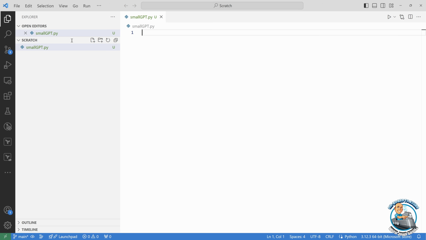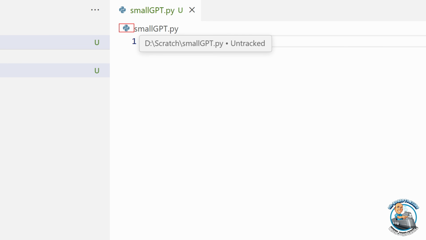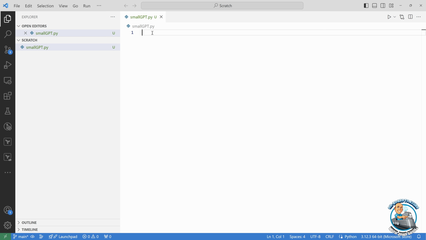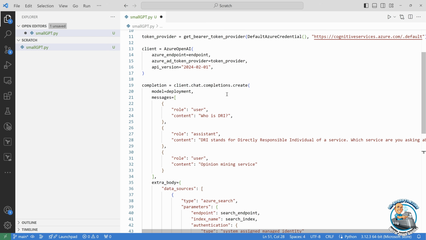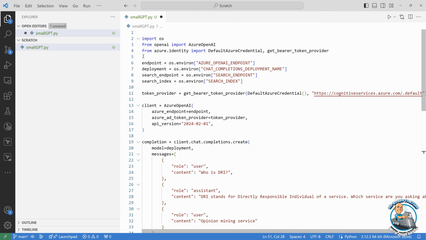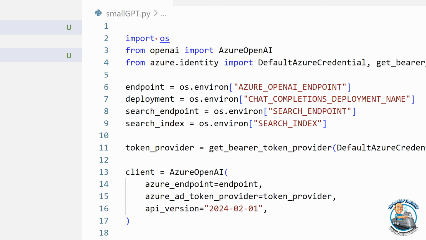And now I've opened up my file. Notice the icon has been set automatically. It knows it's Python. It's going to use that right extension to help us. And I'm going to paste in all of that code. Now, if we look at this, firstly, we can see it's using those things we already did. It's importing from the OS because it's going to bring in an environment variable.